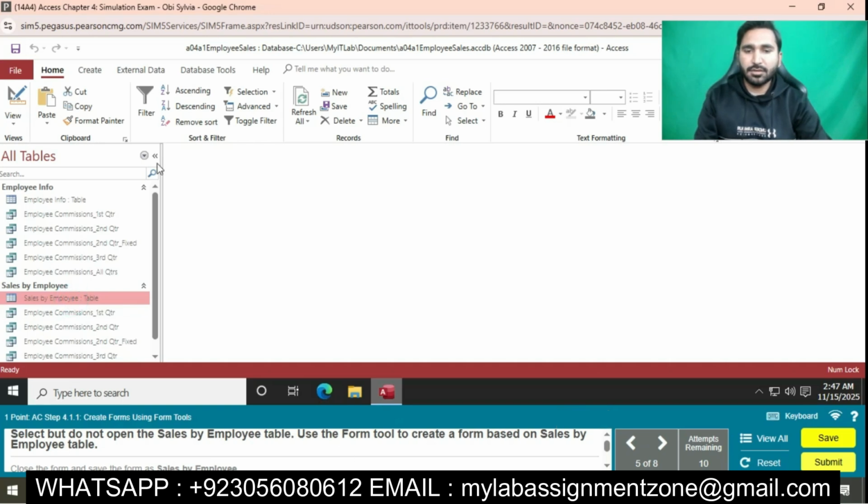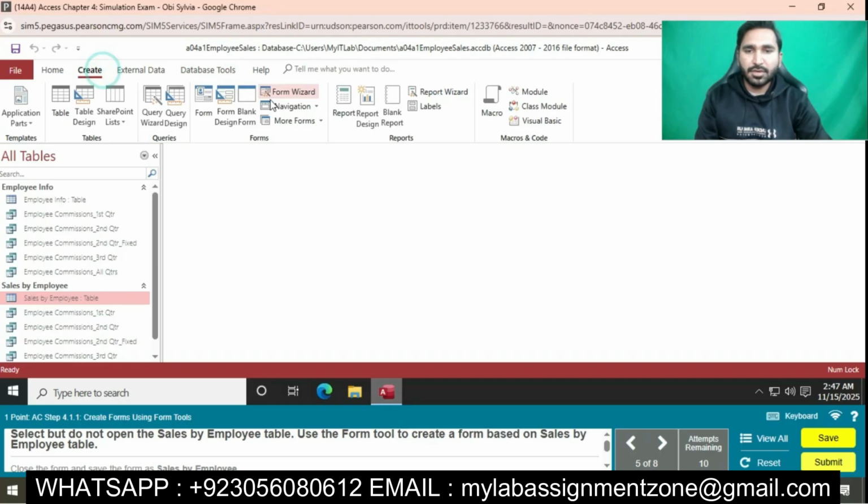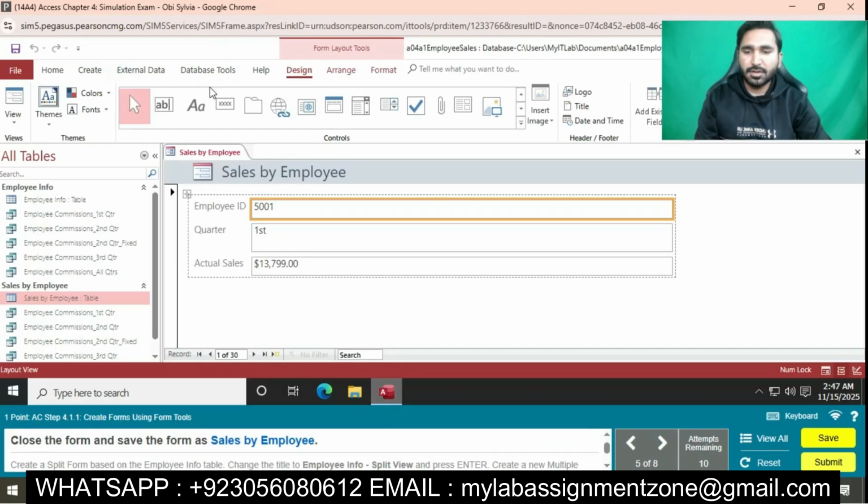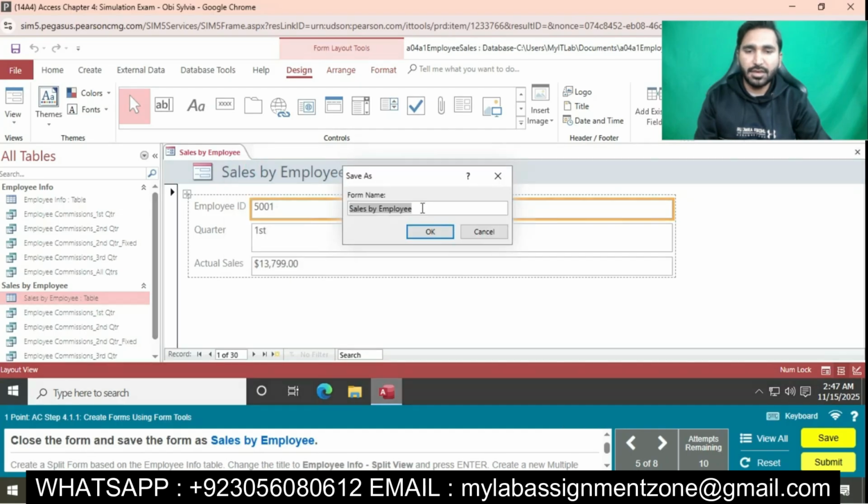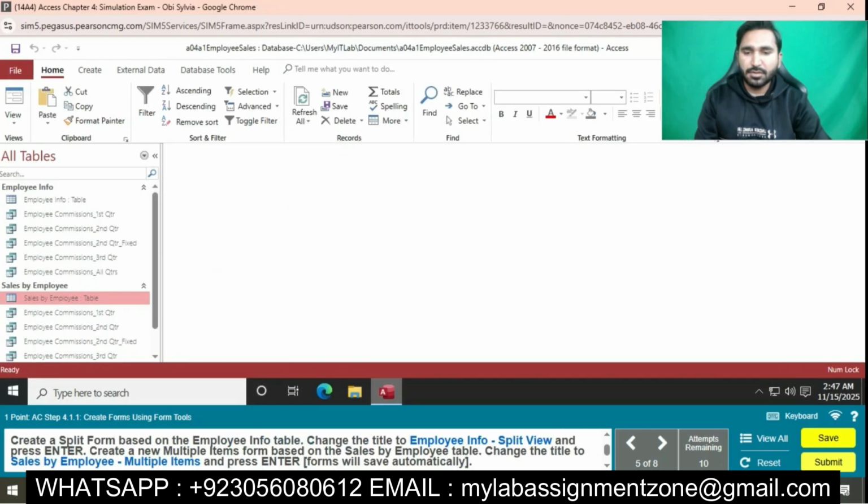Go to the create tab. Go to the create tab and create a form based on sales by employees table in the form group. Close the form and save the form as sales by employee. We will close the form and save this form. Right click on this, close and save this form as sales by employee. Okay, click on OK button.